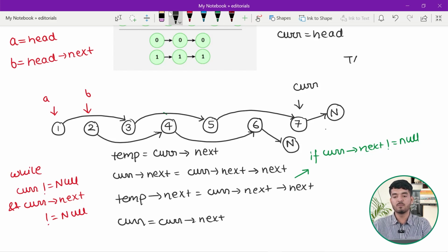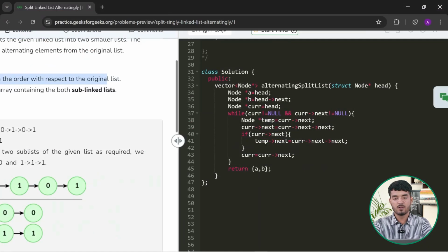The time complexity is linear, and there is no extra space, because we are making changes in the original linked list, so that's why it is constant. And here is the implementation. So here we have our pointer variable A for odd position, then pointer variable B for even position node, and current is equal to head, then the same condition.